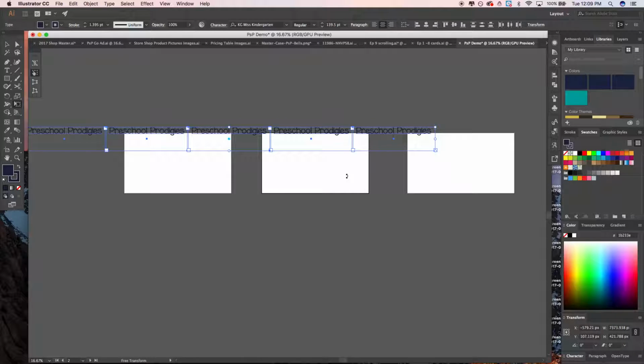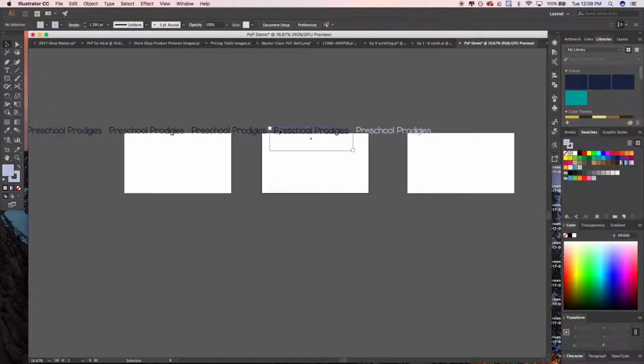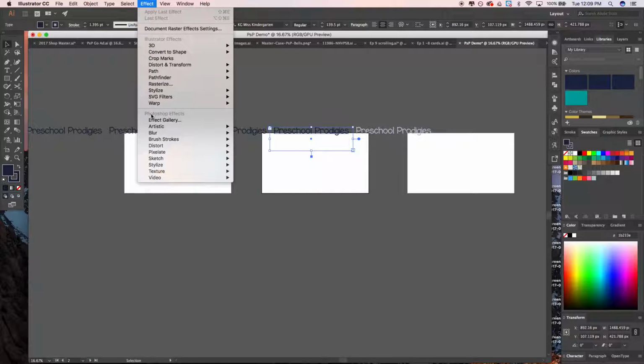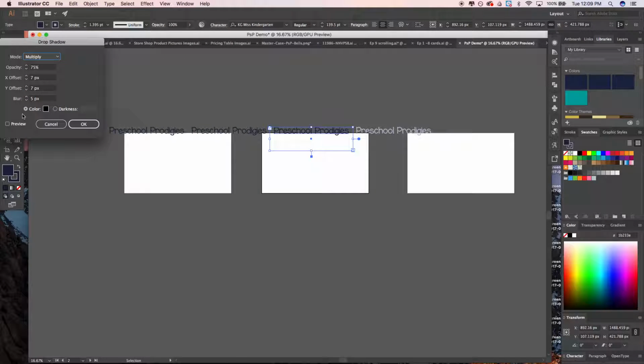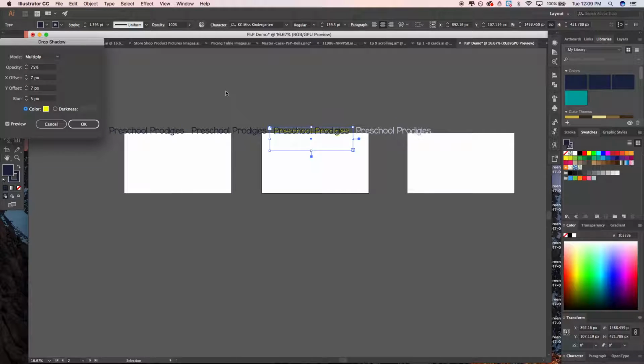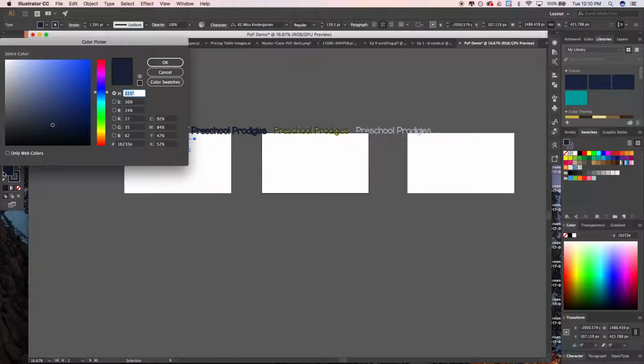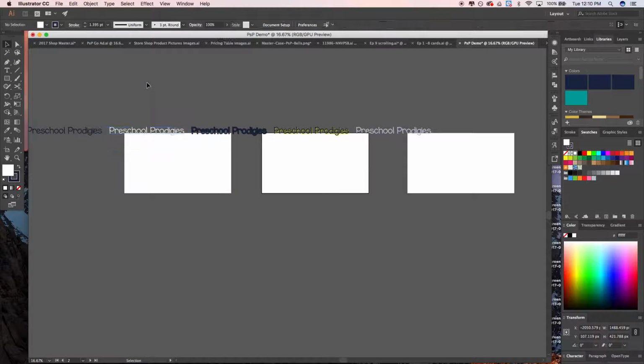So a cool thing you could do with all these fonts or all these texts would be to make this one a different color and give this one an effect. You could do a drop shadow, which I think is a stylized effect. Do a little drop shadow. We'll make it the drop shadow with the yellow or whatever. You could make it really bold. You could make it have a white inside.